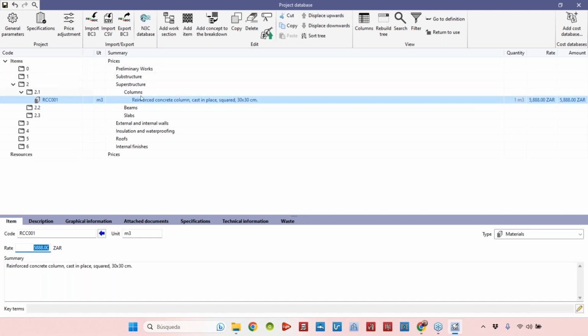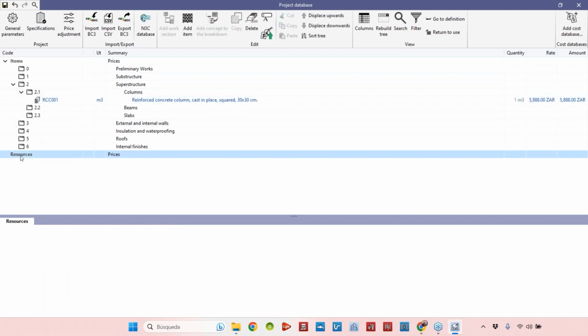So how can we do that? First, we must add the materials that are necessary to create this item. The materials, the machinery or the labor that we will have in Open BIM Quantities, we call resources. So for example, let's imagine that for the reinforced concrete column, we'll have some ready mix concrete, some steel reinforcement bars, the formworks, the construction workers, and the concrete mixer. All those items that will be inside of this main item, we call resources. So let's add some resources, then we'll use these resources to add them in the main item.